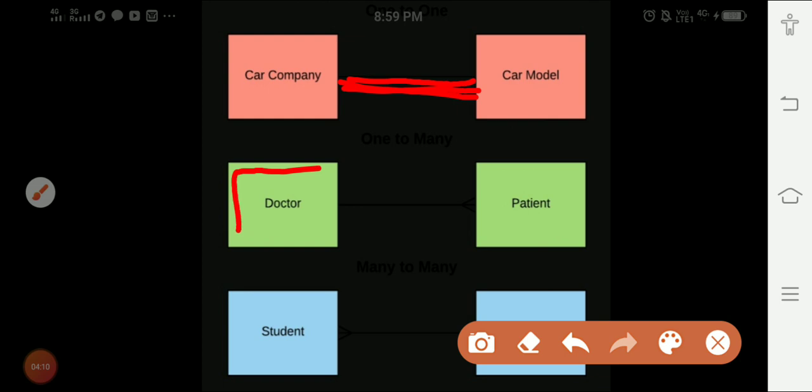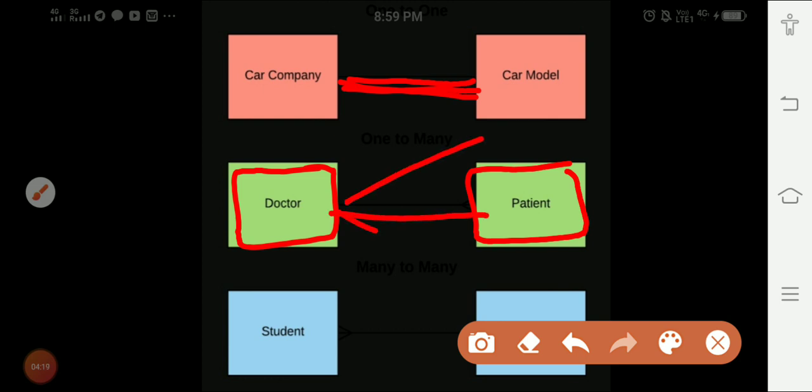In that one, one doctor is there and the doctor is associated with so many patients, more than one. So that doctor deals with more than one patient. This sort of relationship is one to many.